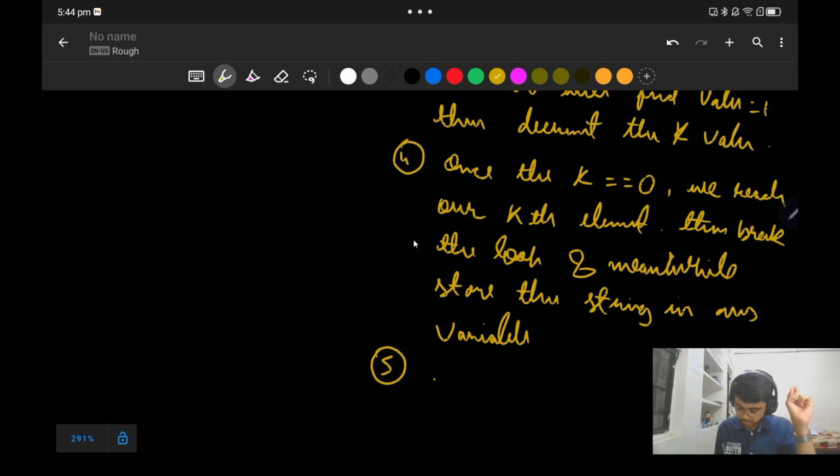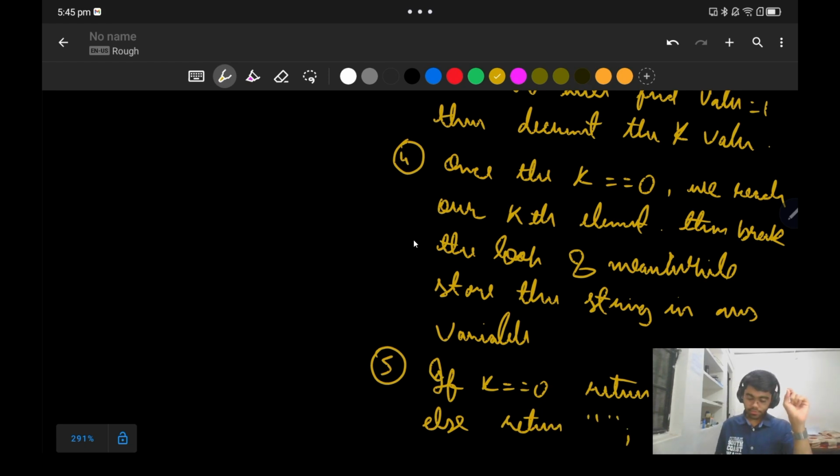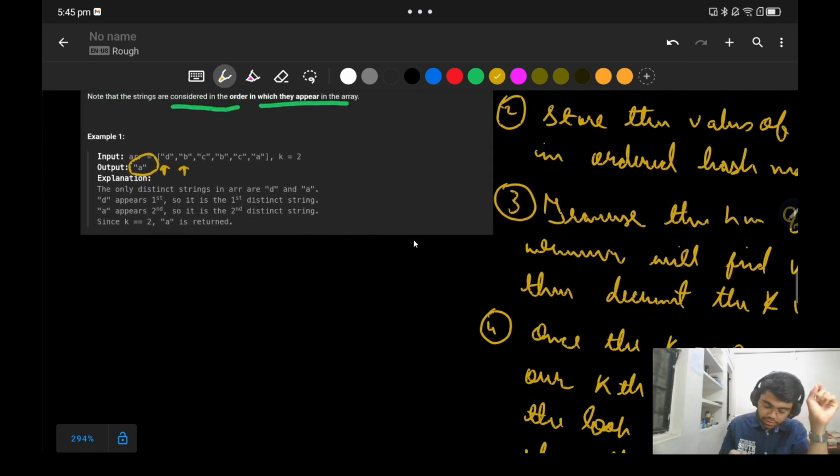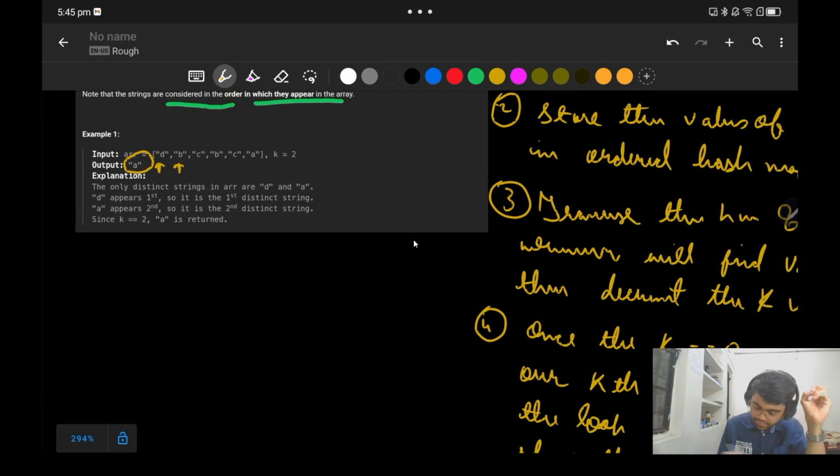Fifth point: if k equals 0, return answer, else return what? Empty string. Simple. Okay, so we'll take this example. In our ordered hash map, first D will come. D appears one time. This is a key, this is a value.